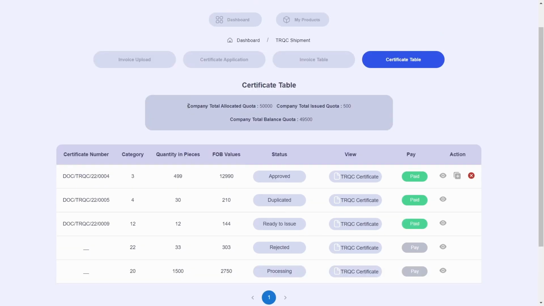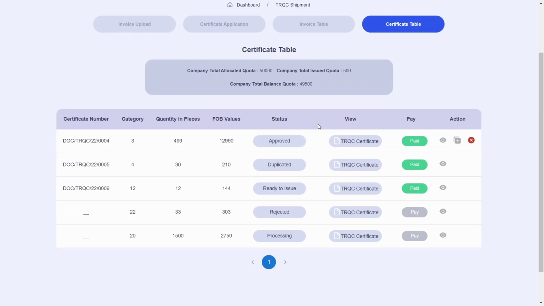At the top of the page, you will be able to get a quick summary of the quota details of your company for the current quota period, where the total allocated, total issued, and the quota balance can be viewed. And within the certificate table, we have displayed the certificate number, the category to which the certificate was issued to, along with the quantity in pieces and the FOB value.